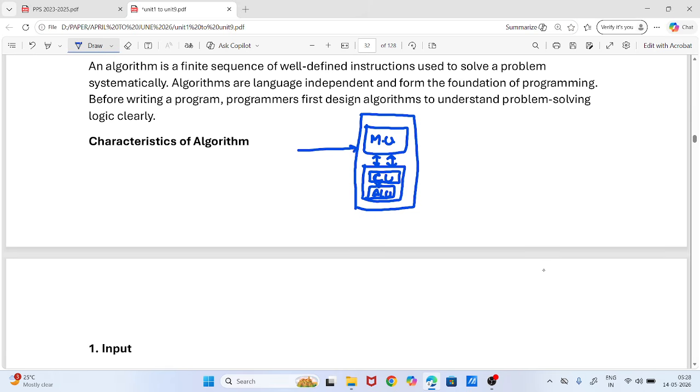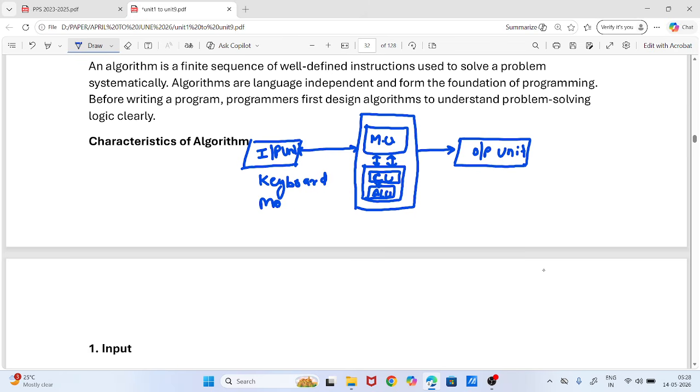Here you have to show input unit. I have written it here in short form, you have to write the full form. Here we will show output unit. This is the input unit. It takes input through the keyboard, mouse, scanner, etc.